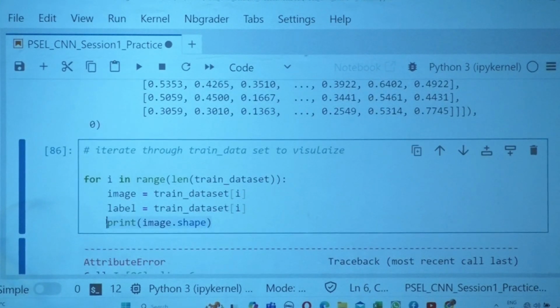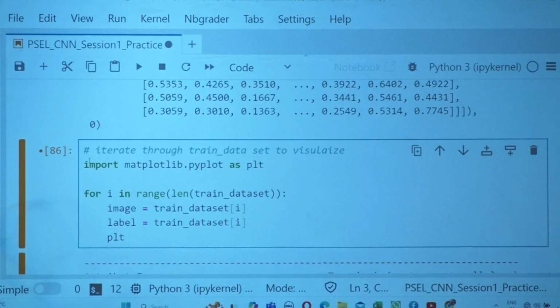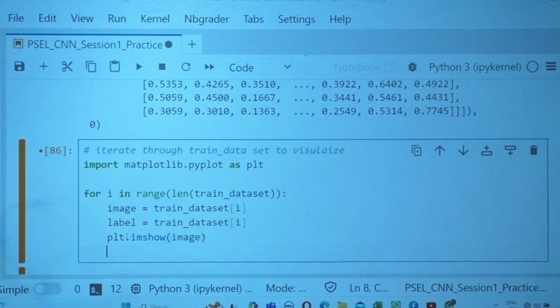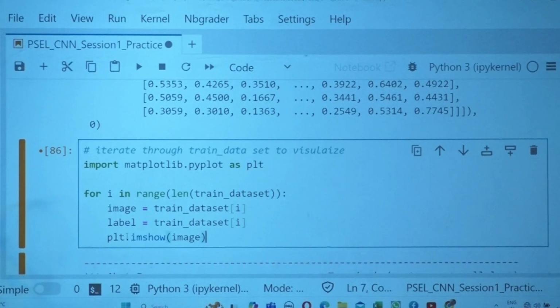What is my intention? Visualization. Let me visualize first. So use the matplotlib library for visualizing. For this what do I need first? Import matplotlib.pyplot as plt. Okay. Now plt.imshow of image, plt.title. Okay, let me try individually, step by step. plt.imshow of image.